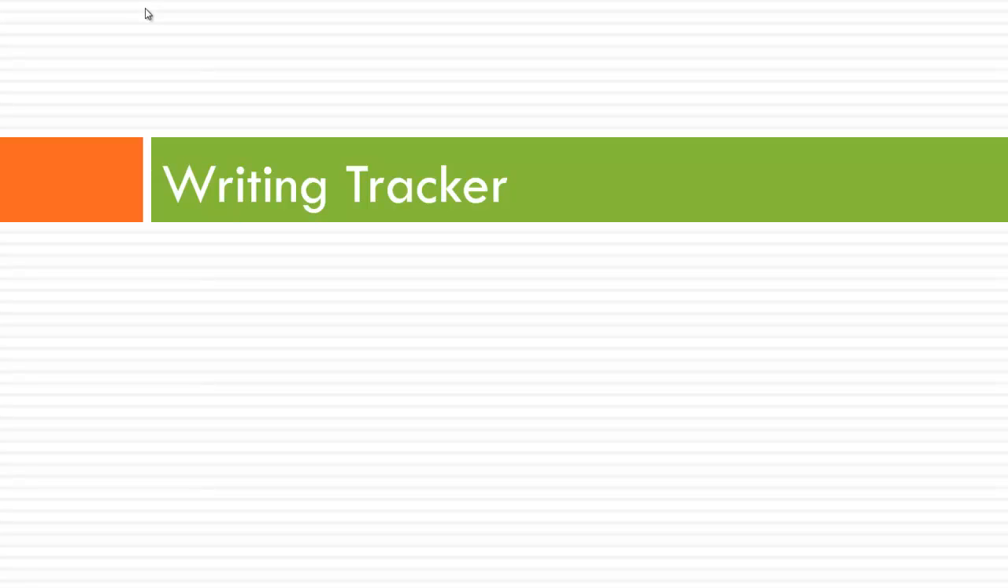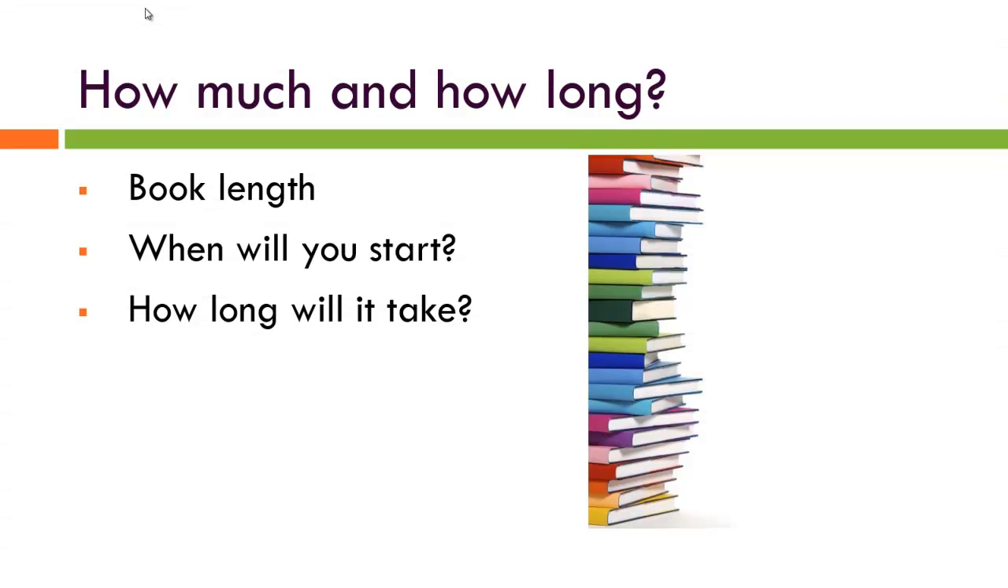In this module, we're going to be looking at how we use a writing tracker. It's really important that we set ourselves some boundaries and some deadlines, and that we keep on track of what we're doing on a day-to-day basis. So, things to think about. How long's the book? When you're going to start, and how long do you think it's going to take?